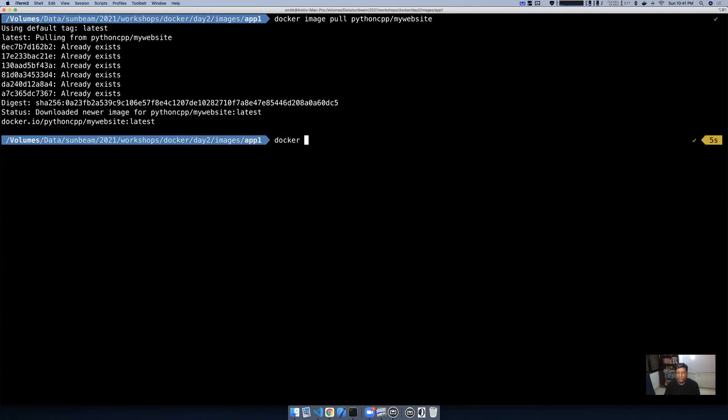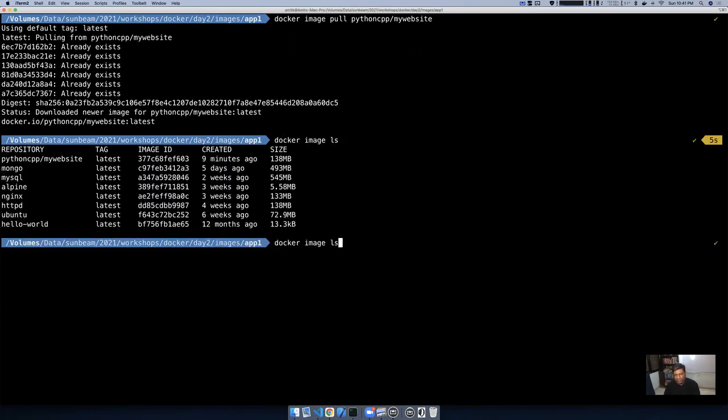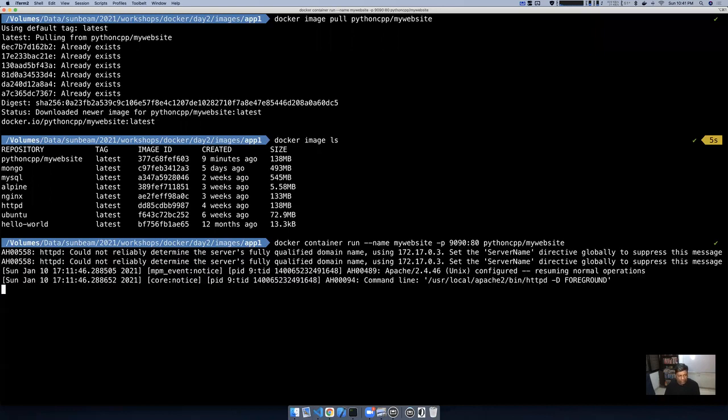You see, now if I say docker image ls, it's already there. I'm going to run a container out of it. This container is going to have the name my website, with -p. Let's use a different port, 9090, port number 80. And what's the name? The name is Python CPP slash my website. It will create the container. Oops, I forgot to say -itd. I forgot to say that.